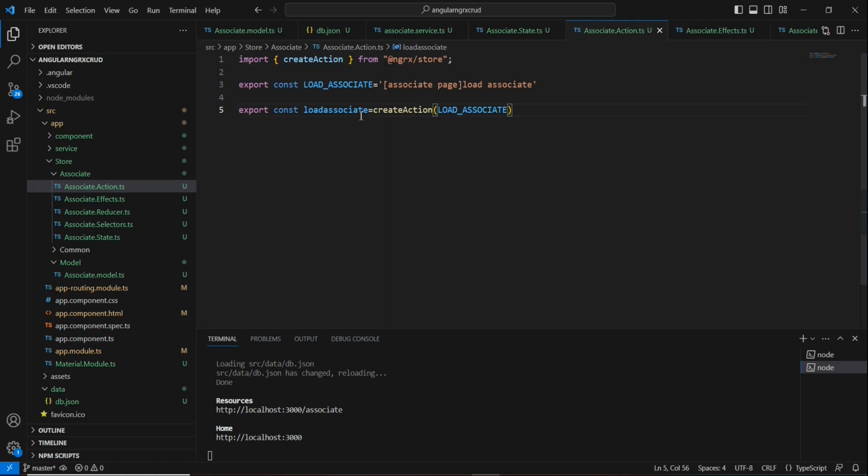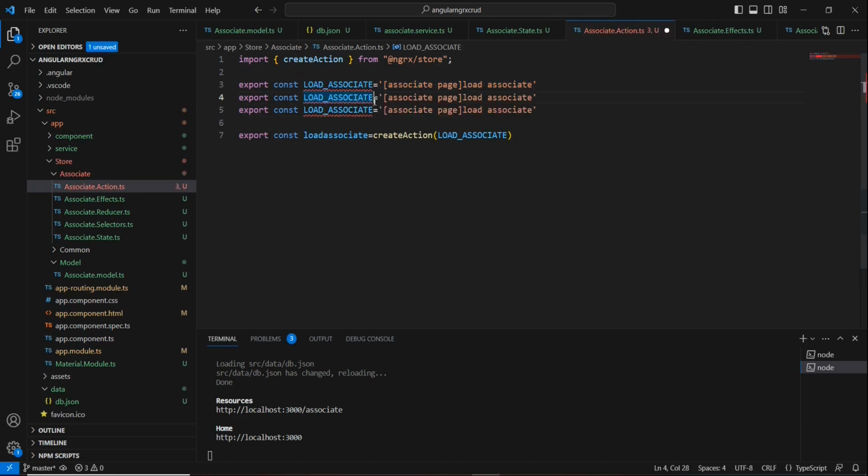Okay, so there we can expect two responses. One is the success and another one is the failure response. So let me create two more actions for handling this success and failure. One is load associate success and another one is load associate failure. Similarly, we can create the actions also.